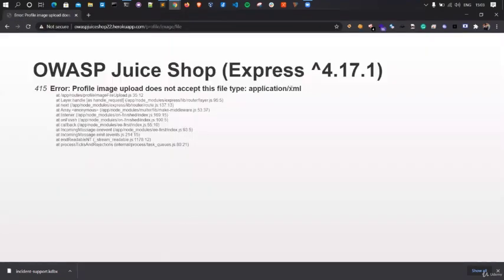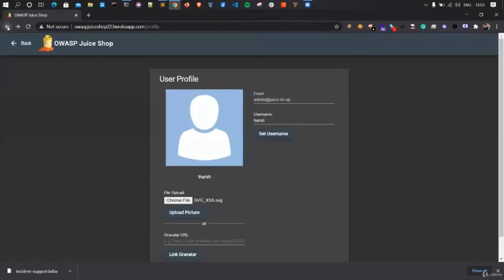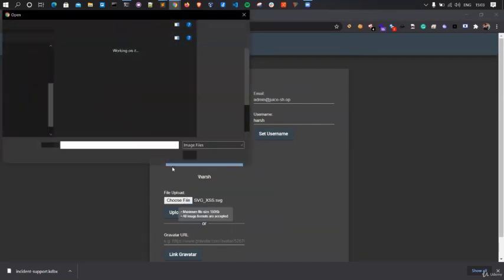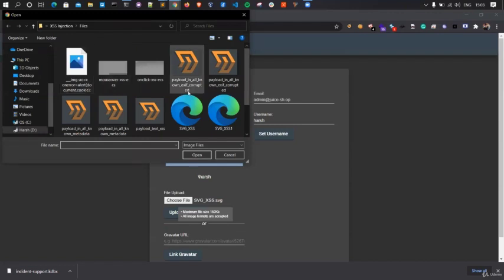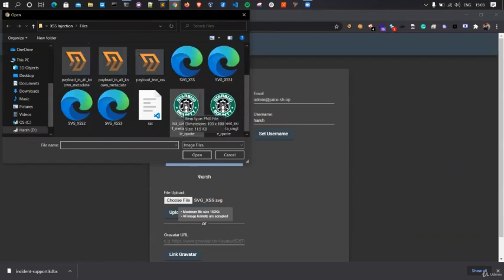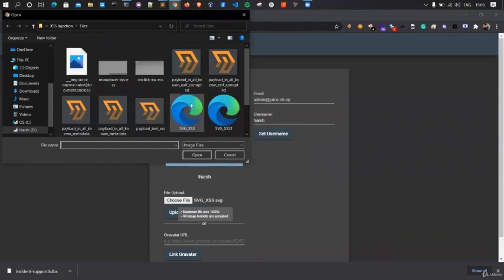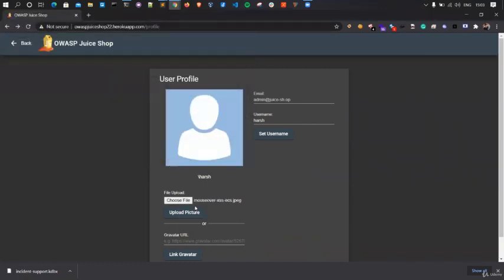And as you see, there is some error that you cannot upload application XML files, which is something we have to bypass maybe. So it checks for the content type, because as you see, it tells me that you cannot upload an SVG XSS file. So it's probably checking for the content type. So let me upload some different file formats. I will upload this JPEG file.